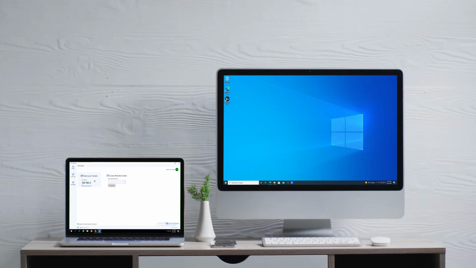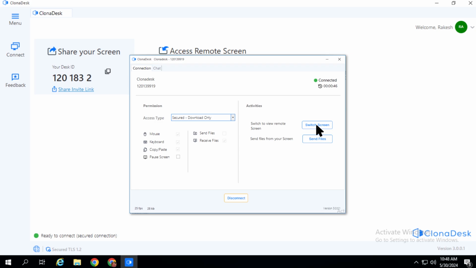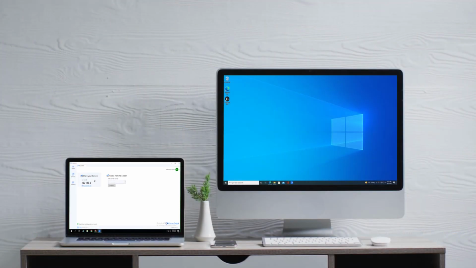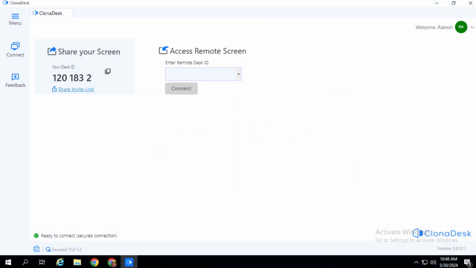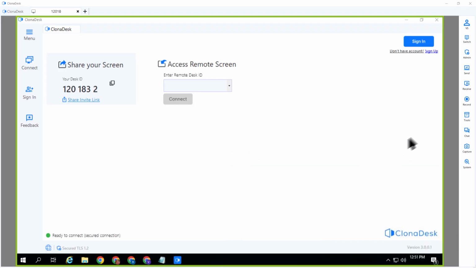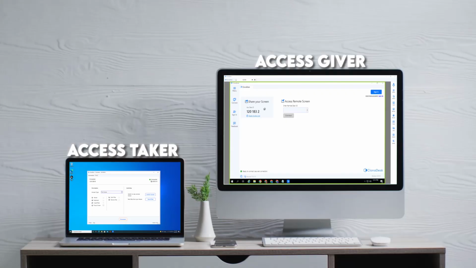Step 3. The access giver clicks on the switch screen icon, and the access taker will be prompted to accept the screen share request. Once accepted, the access giver will be able to see the access taker's screen. Step 4. Similarly, the access giver can switch screens from the permissions interface if they need to display their screen to the access taker. Let's see this in action.